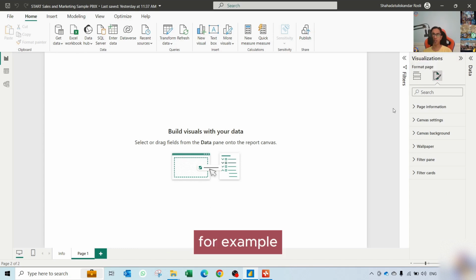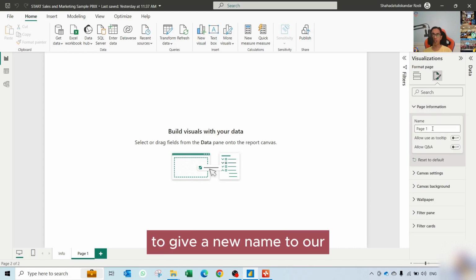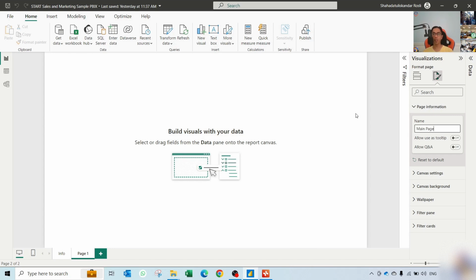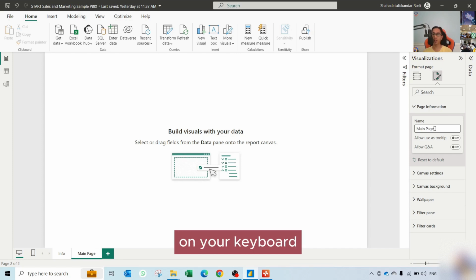For example, we can use it to give a new name to our report page. I'm going to rename it as main page. You can type it directly in this field and press enter on your keyboard, and it will change our report page tab name. Just now it was showing as page 1. Now I have changed it into main page. That's how you can use this page information, and we are going to discuss later on how we can use it as a tooltip.